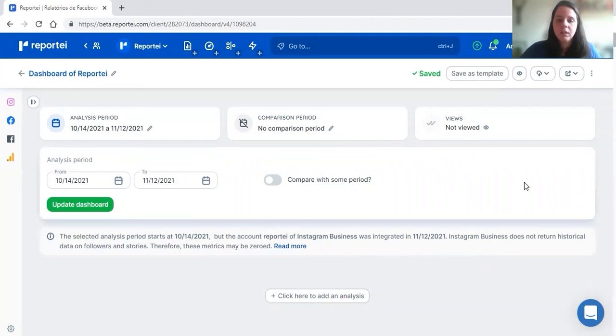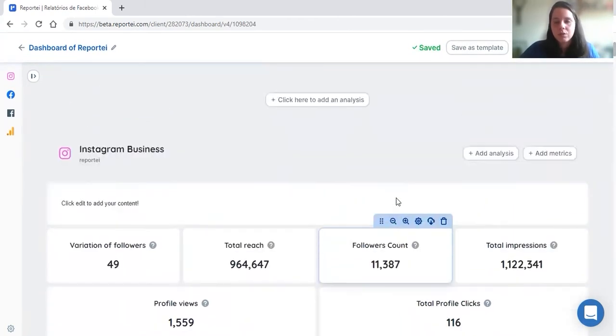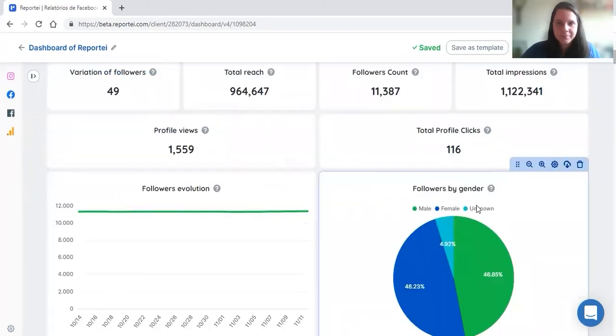way to use it. So I can change it here and I can see the results more easily. So that's how you can use dashboards.